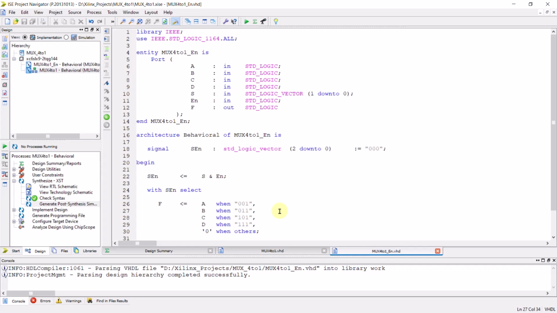In upcoming tutorials, I'll introduce additional constructs in VHDL that allow us to describe other types of digital circuits.